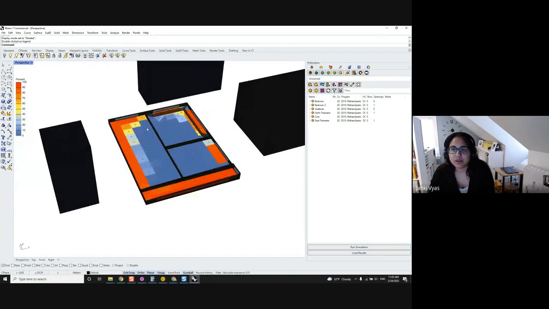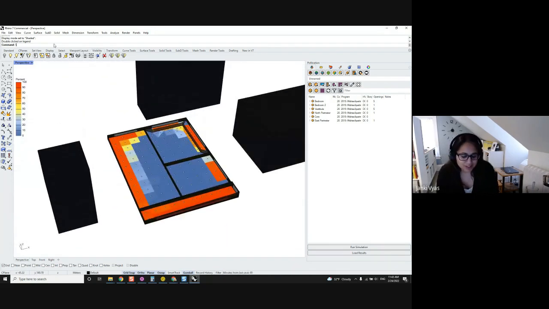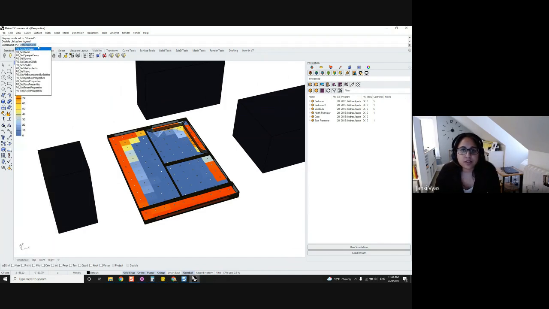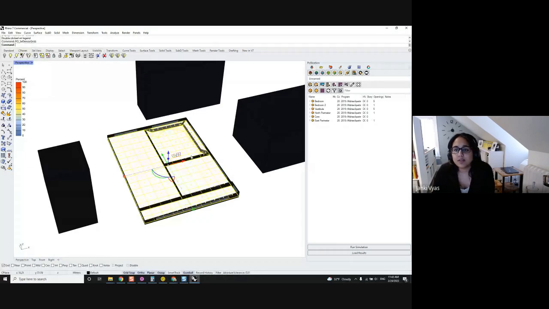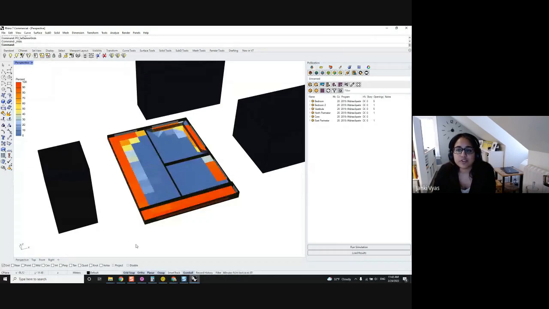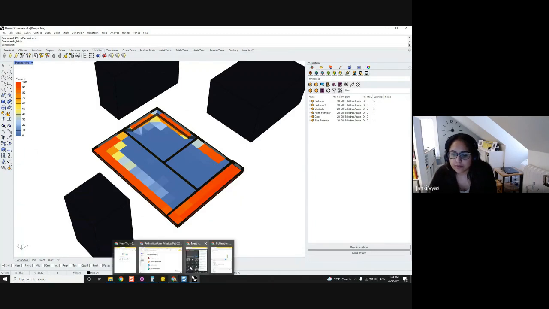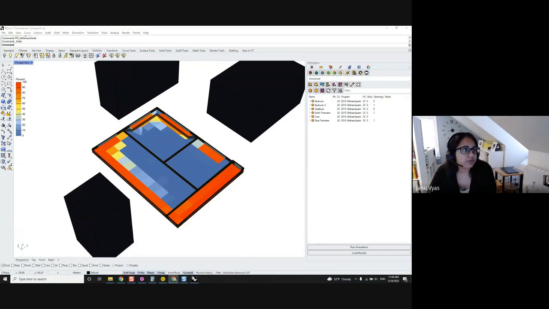And this is a time where I'm going to go back and select my sensor grids and turn them off. Select sensor grids. And I'll turn it off. And the results are still there. You just don't see the dots on there. All right. So that's pretty much what I had for the demo.